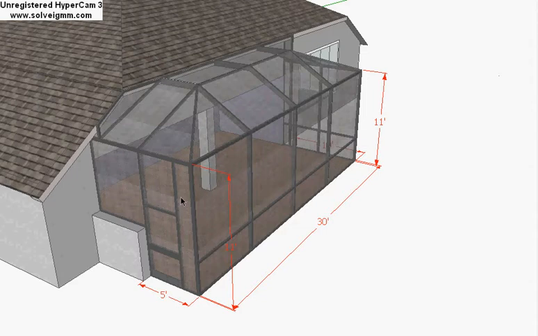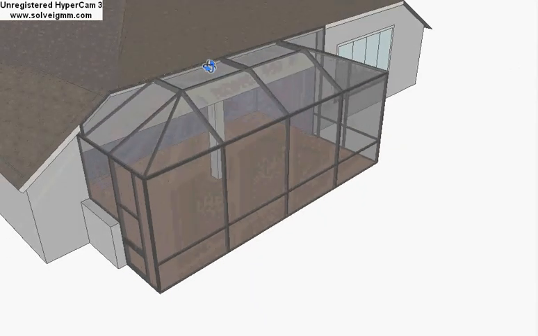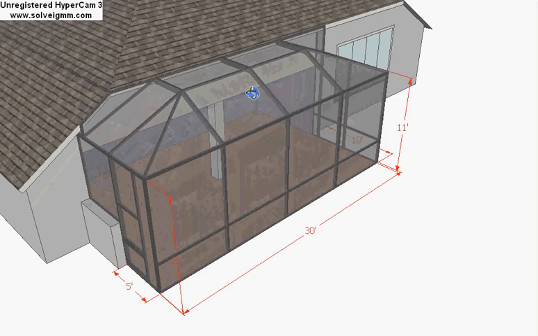Now, if you want to get detailed, you can get this little block here that's not part of the screen enclosure. You can get the square footage of that and subtract it out of your wall area. Okay, now that you know how to get square footage of the walls, let's get the square footage of the roof area. Now, this roof is 10 by 30. So what we simply do is we multiply 10 by 30, and we got 300 square feet. So we would add that to the wall square footage.